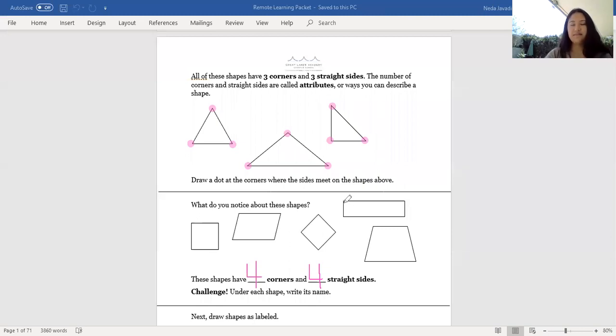Let's look at each of these shapes. Let's start with this one. I see 1, 2, 3, 4 corners, and I see 1, 2, 3, 4 straight sides. On your page, count each of the shape's corners and sides. Pause the video now and do that. Great. You should have counted 4 corners and 4 straight sides on each shape. Under each shape, write its name. I want you to pause and try writing the name of each shape below. Go ahead. Over here, you should have written square.